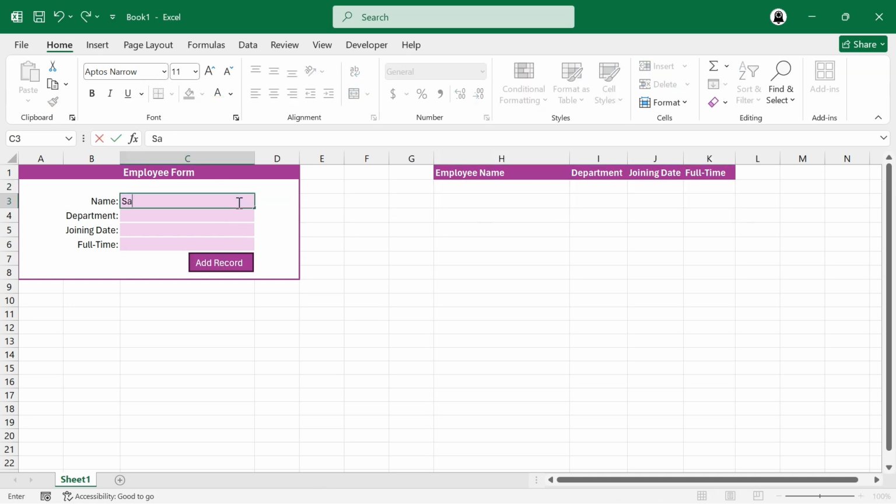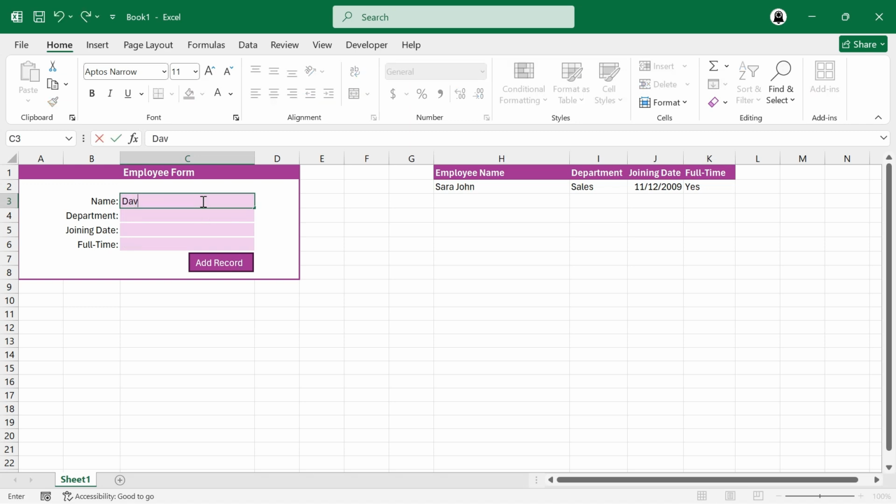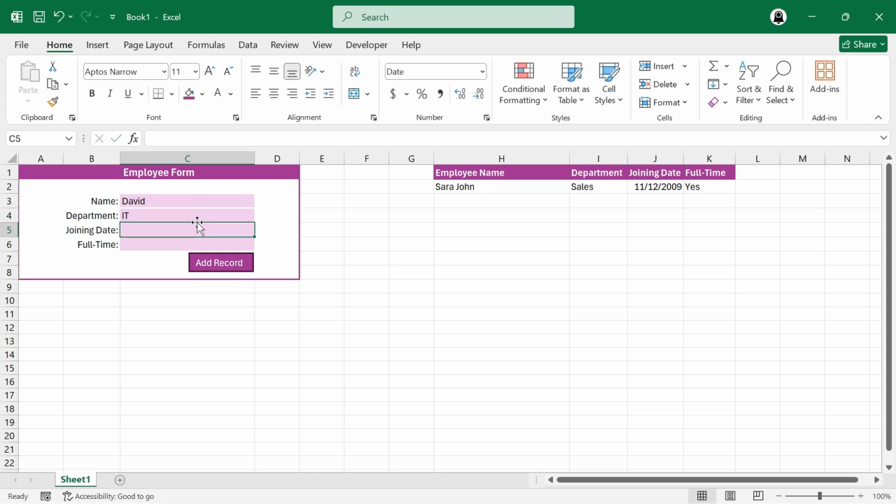Enter any set of values into the form fields and select the Add Record button. The record instantly appears in H2 to K2. Each new entry is inserted above the previous one because the macro shifts existing data downward before pasting the new record. The form continues to function reliably with repeated entries.